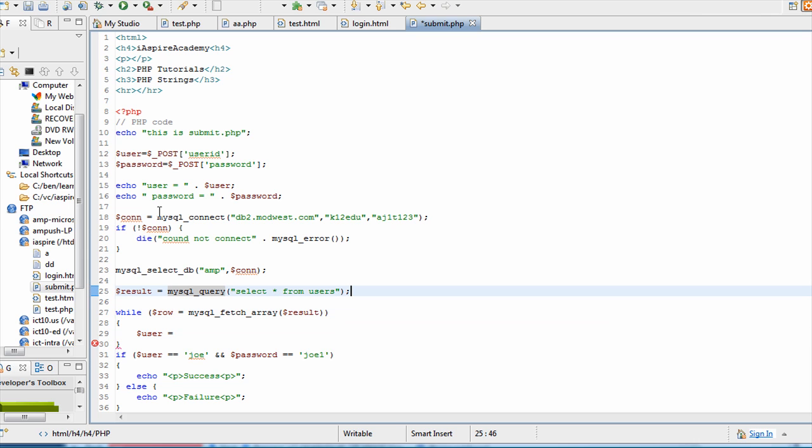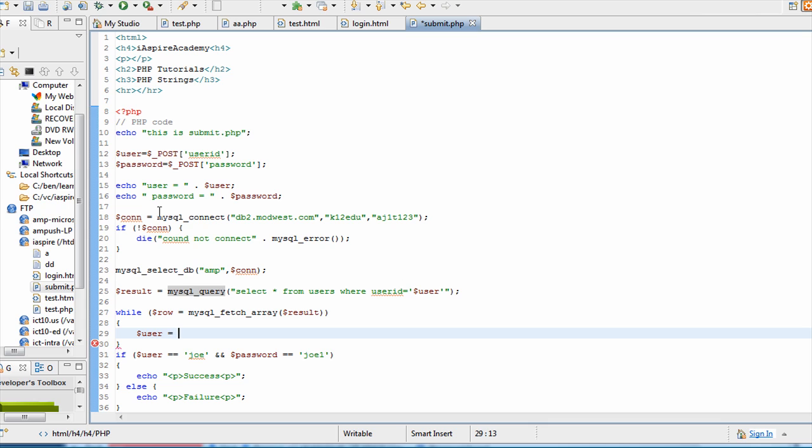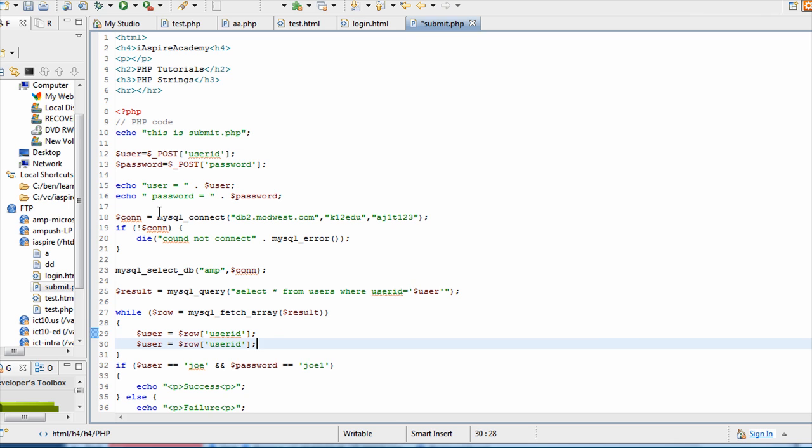Okay, by the way, I forgot to do one thing. So select star where user ID equal to, let's say, user. So user equal to, here you have to say row user ID. So we have row user ID, and same thing let's do for the password.